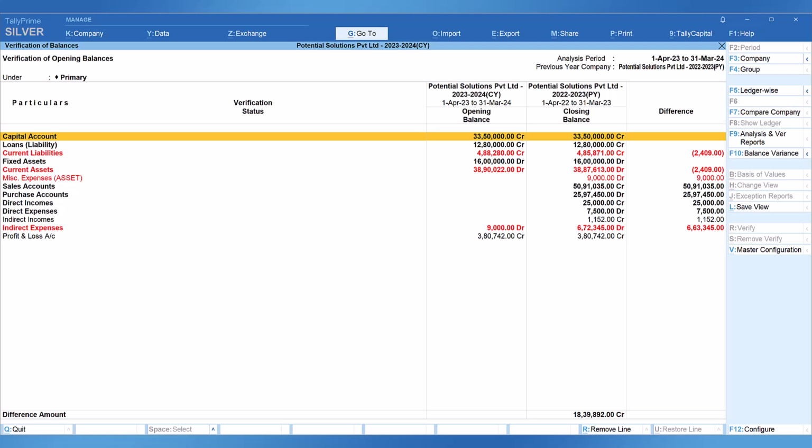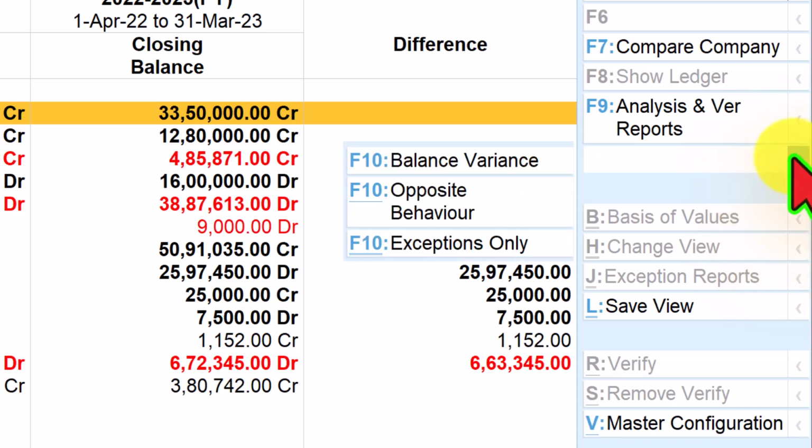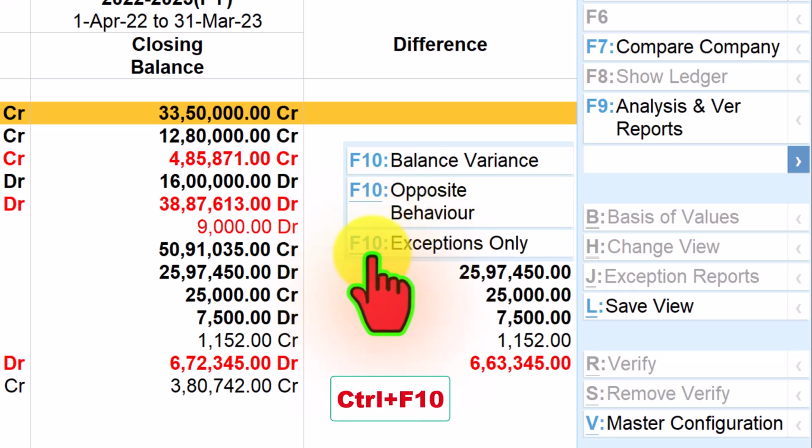Now if you want to view only the exceptions, you can filter to view only exceptions. So how do we do that? Click on the blue arrow here under F10 Balance Variance. When you click here, you have this option which is Exceptions Only. The keyboard shortcut is F10. Since it has a double underline, you can hold Ctrl+F10 to activate this option.